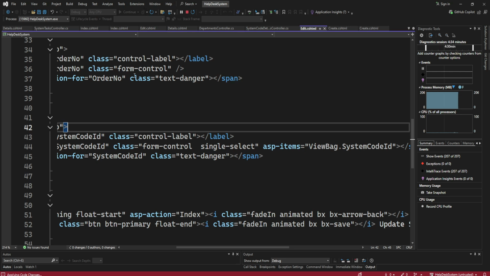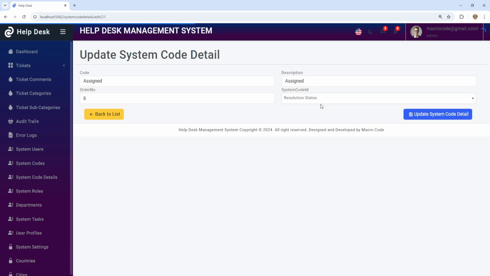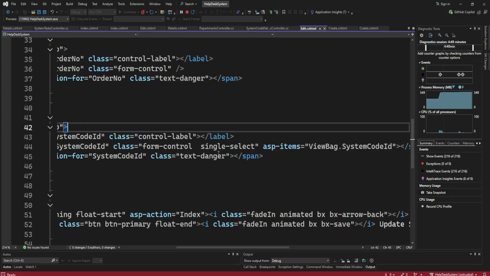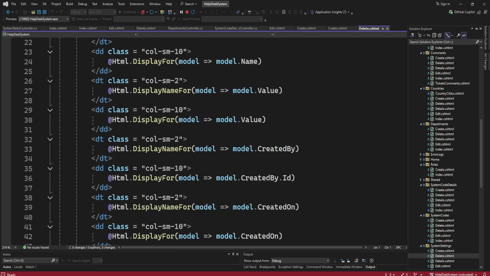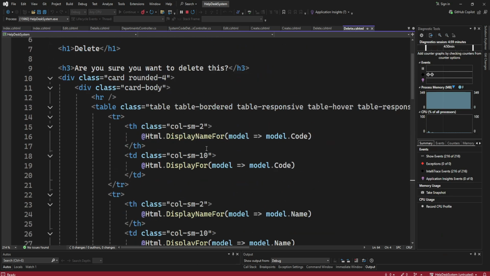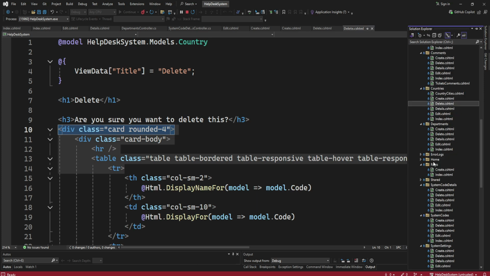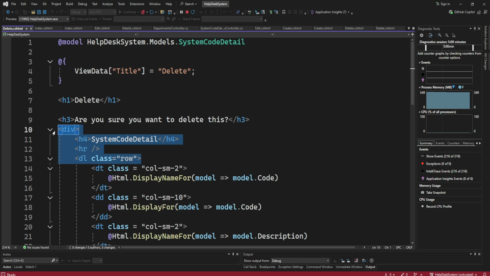So that is it. If we update it, you'll notice that our application now has select 2 here and you can search. So if you go back for the delete, this is how our delete looks. You can also update this. We can borrow it from the system settings. Let's just take it from the country delete. You're going to borrow the table and everything here. So if you go to system code details under delete, you can add this here.